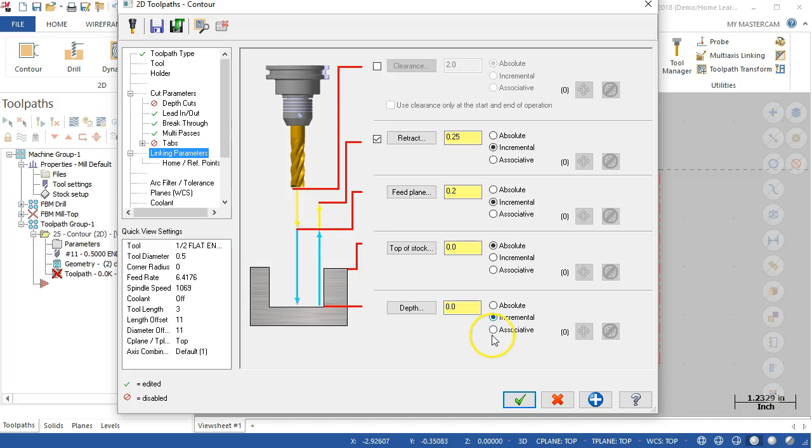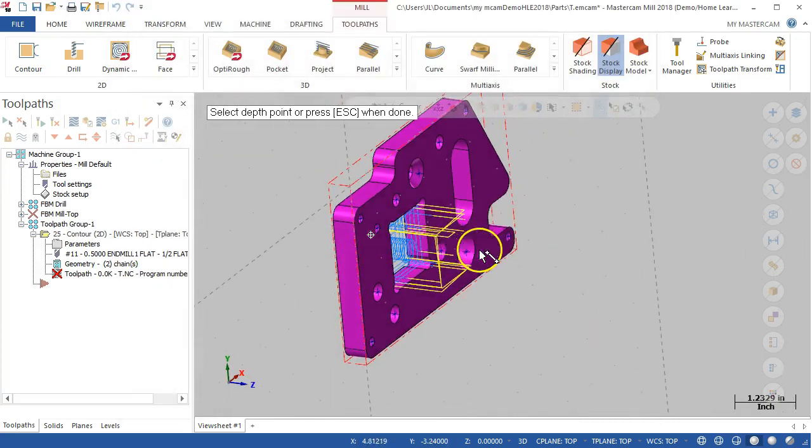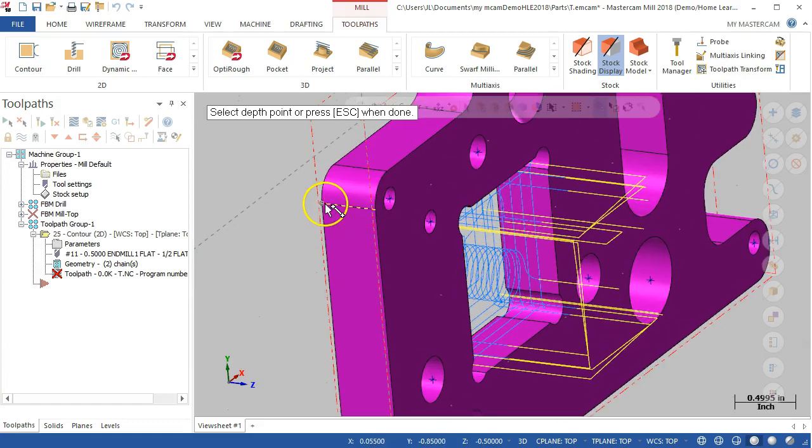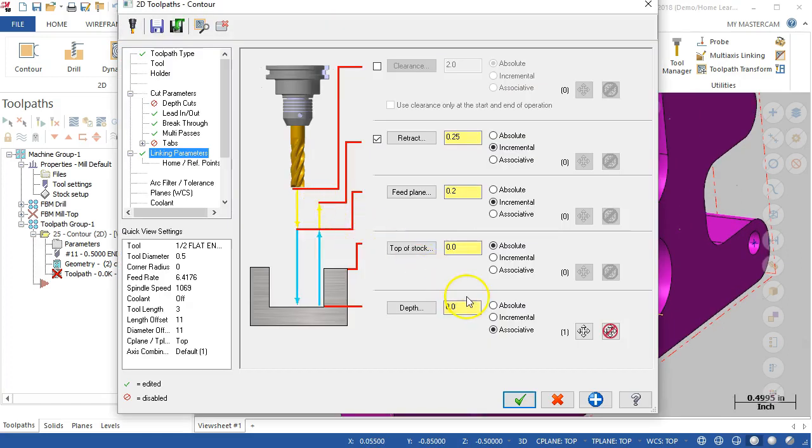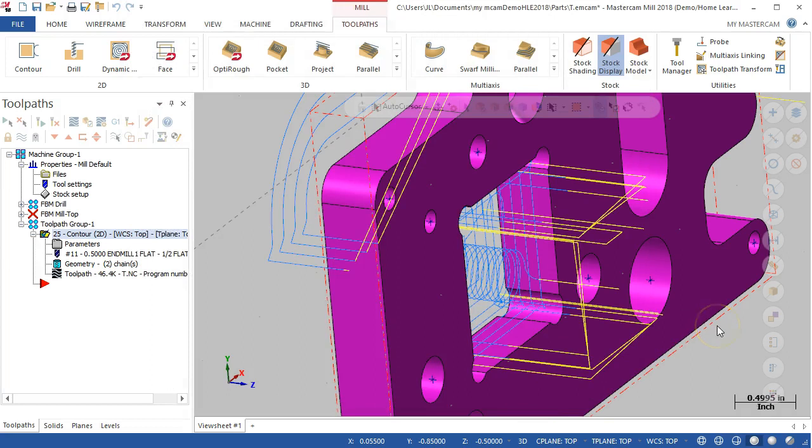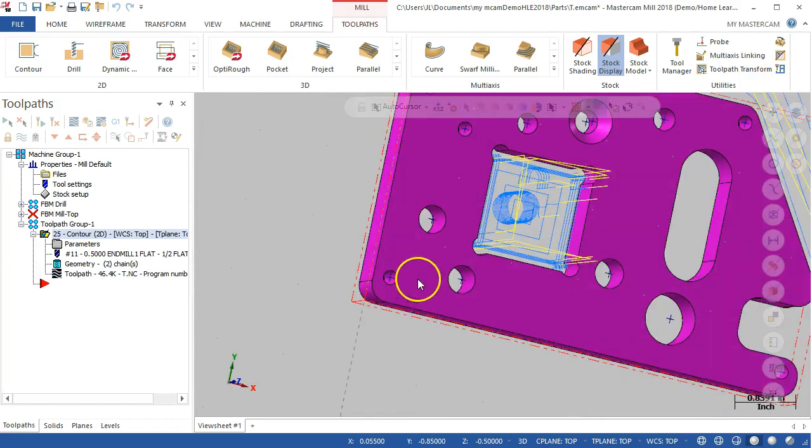So we have absolute, incremental, and associative. If I go with associative, then it's going to ask me to pick. And the pick will be the endpoint. And it shows as 0, but if we switch over to absolute or incremental, absolute will get the minus 0.5. Alright, so we'll see what that looks like. Go back to the front view. Let's see.